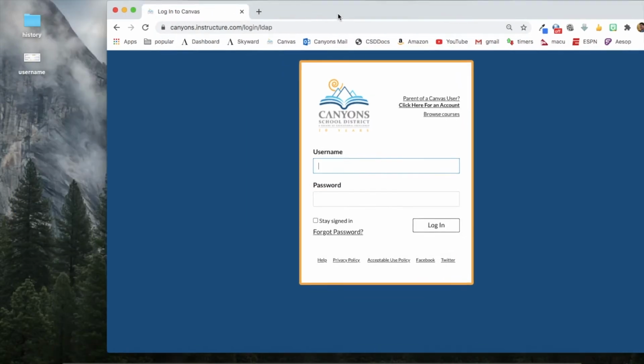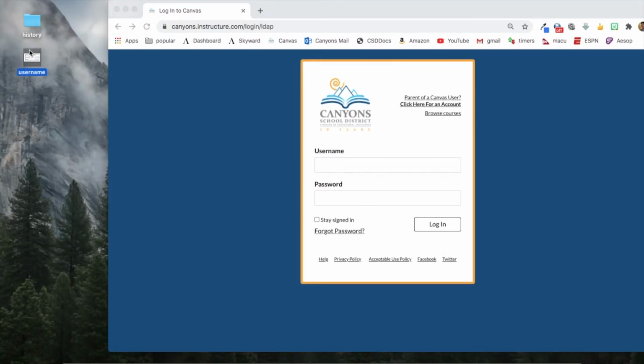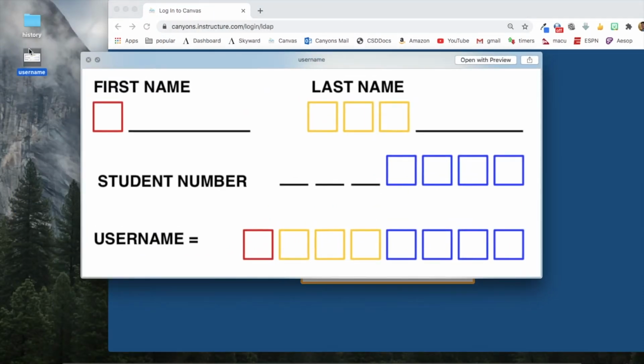As far as logging in, the student usernames are the same as they've been in the past. If you're coming from a Canyons District Elementary, if you're new to the district, the username is their first letter of their first name, and the first three letters of their last name, and then the last four digits of their student number. So that's a username.